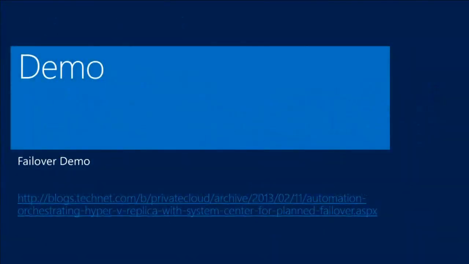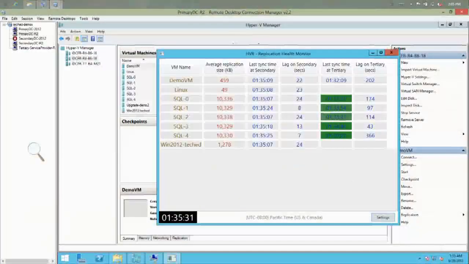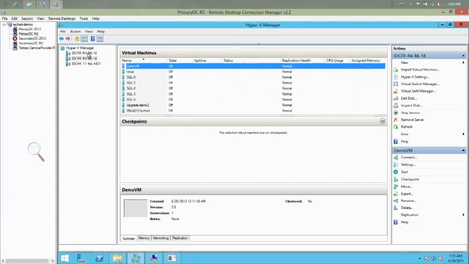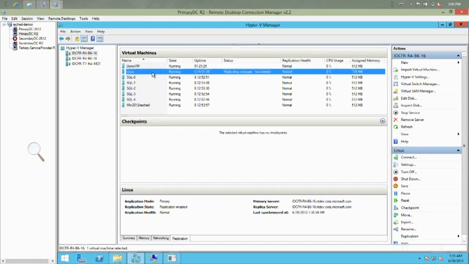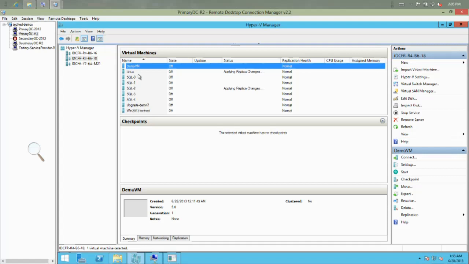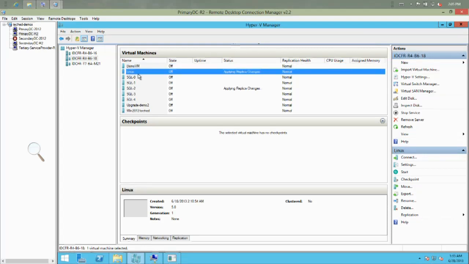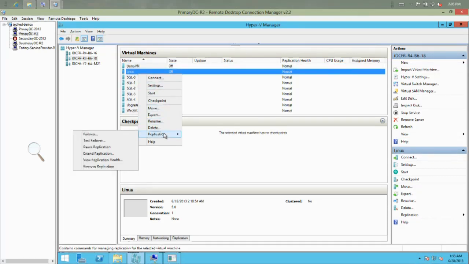So let me switch to a demo again, just to show you how failover works. Okay. So I have a Linux VM that I have set up and running. And if I want to do my testing, I can simply go to my Replica site and right-click, do a test failover.